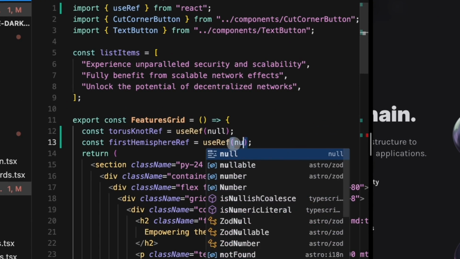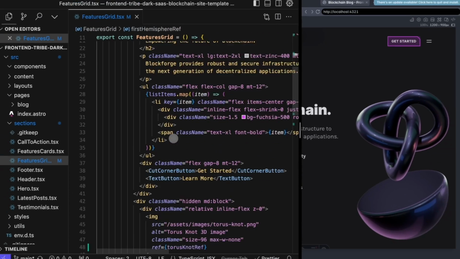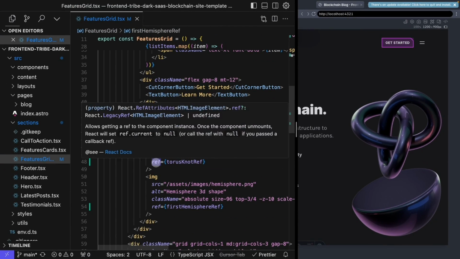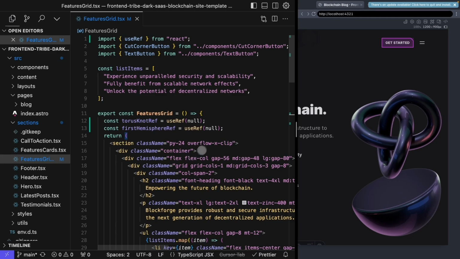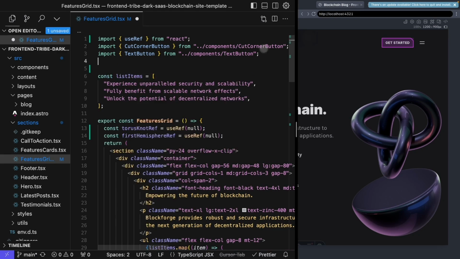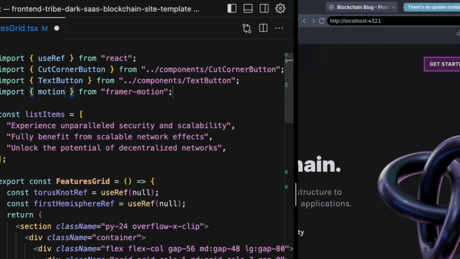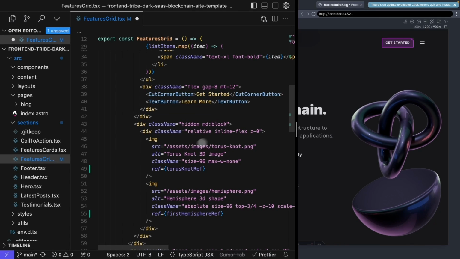So I'm going to go ahead and make sure that that is set to null, and hopefully that should take care of that TypeScript error, which it looks like it does. Now that we've done that, let's go ahead and import our motion components as well. So I'm going to import motion from Framer Motion like we've done, and then I want to change these to motion images instead of just images.